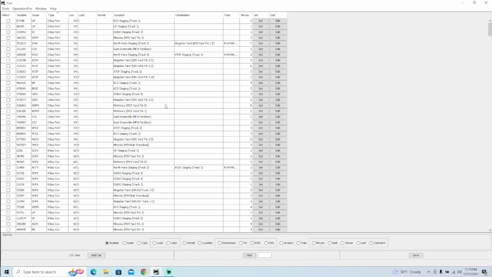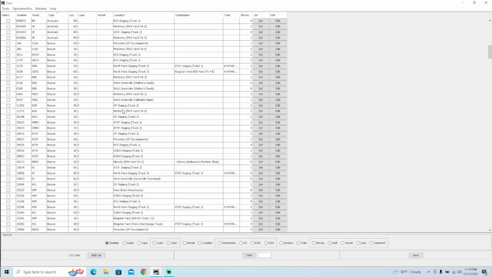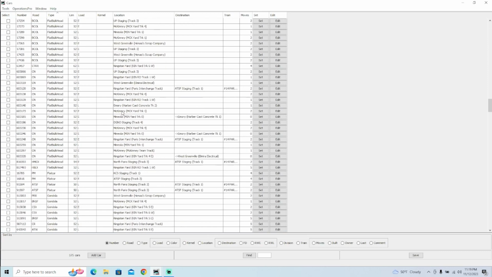All right, so the first thing you need to do is get your car list set up. So what I did was I created a copy of my North Texas Beltline data set here.